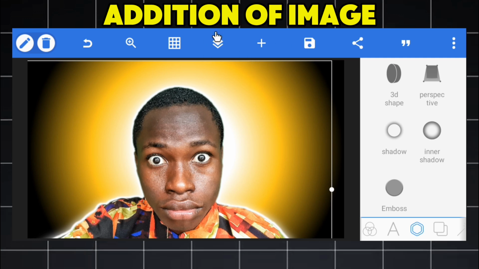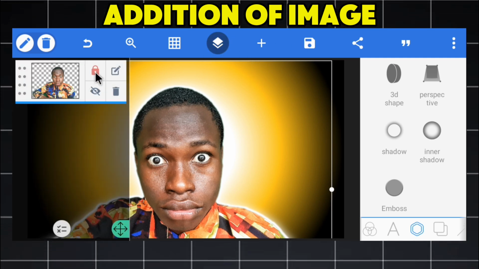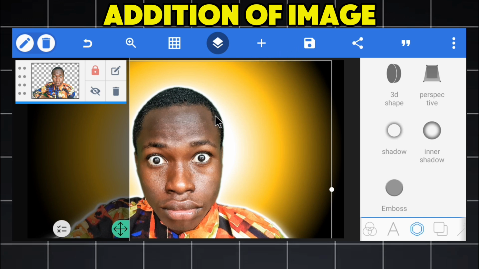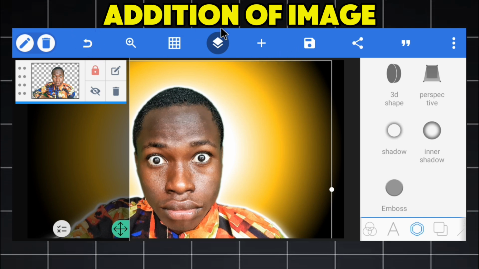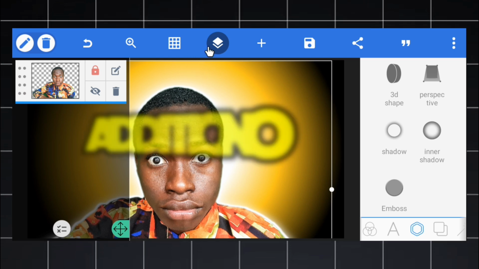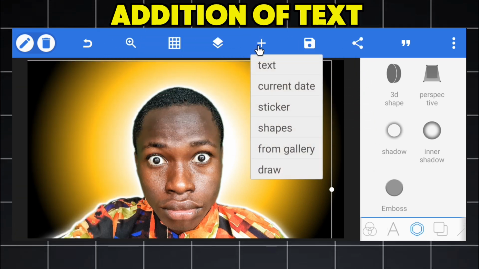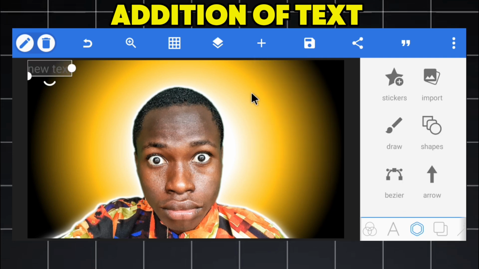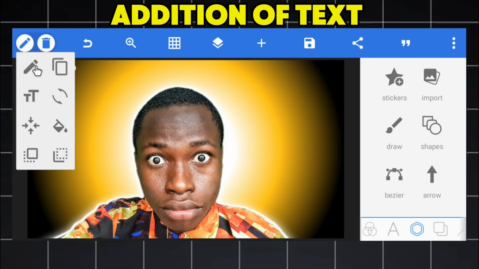Now the next thing for us to do is to make sure that we lock this. We're going to click on this icon, and then we're going to lock it so that it won't be able to move. So mind you, whenever you make a mistake, this is the arrow here for you to be able to retrieve your mistake. Alright, now the next thing for us to do is to add the text. So in order to add the text, I'm going to click on this plus icon here, select text, and then I'm going to click on this icon to write a text.